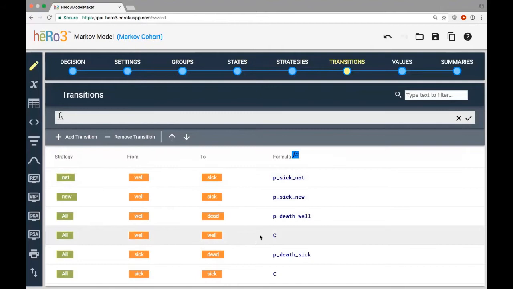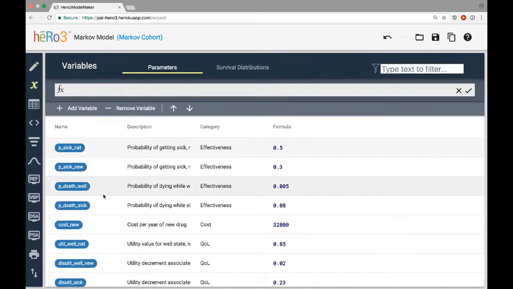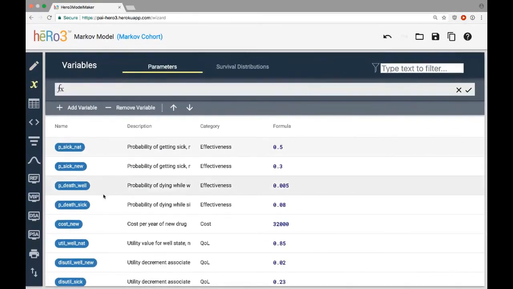And so before we delve into this, I'm going to take a slight detour and take us to the variables page, which is over here on the sidebar. It's this little X icon. And so I'm going to go to the variables page. And this is where we would define inputs to our model, input variables to our model, as well as some basic intermediate calculations.